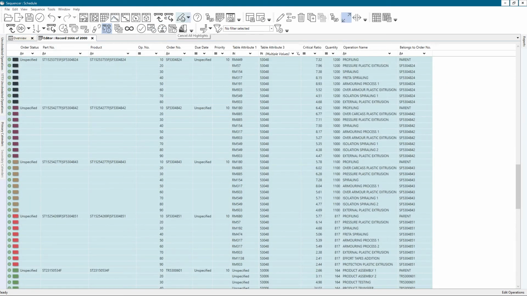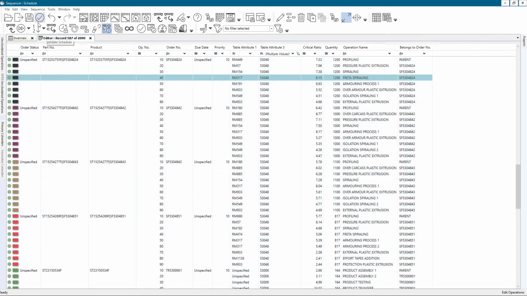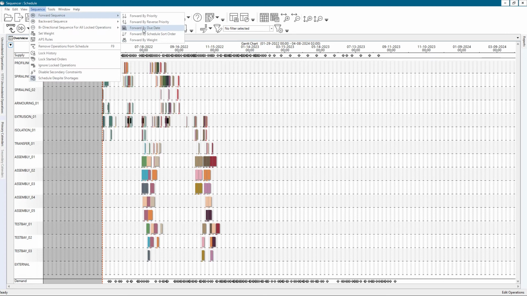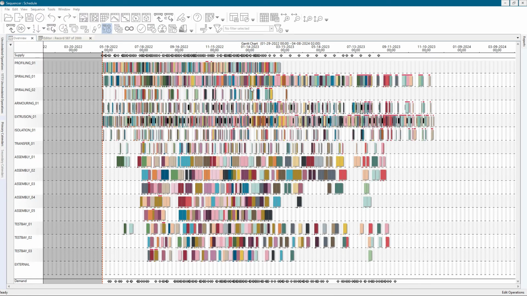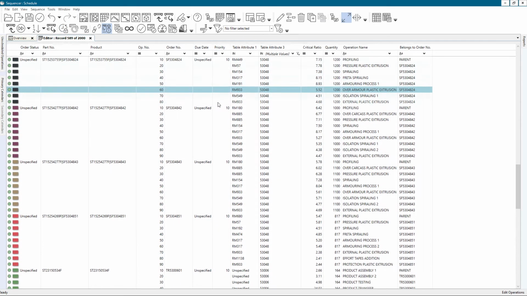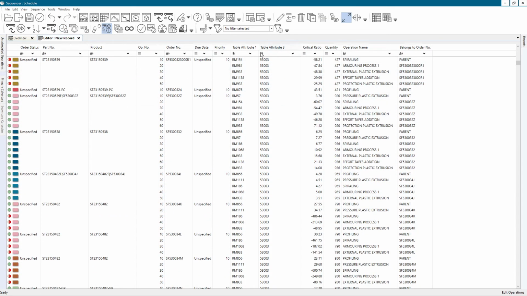Okay, so you see that those are the ones highlighted in here. So if I cancel all highlights, and if I ask, let me come back to the overview. If I ask now for another schedule, you see that everything else will be scheduled after that. Okay. So this is the text filter.